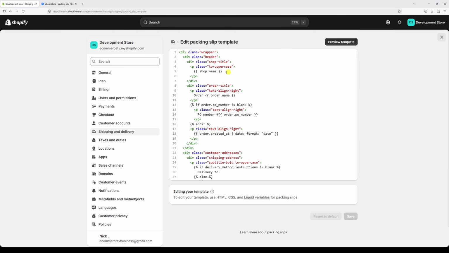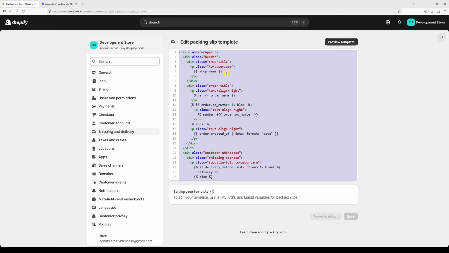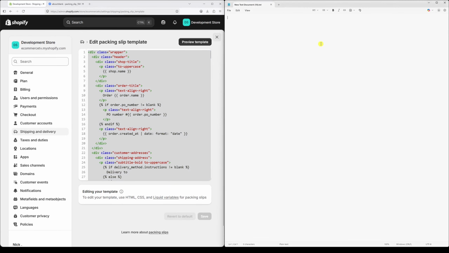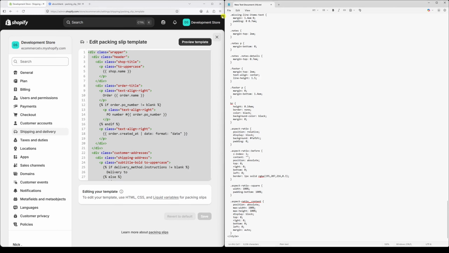Before making changes, make sure to save a backup copy of the current template. For that, place the cursor in the code editor, then press Ctrl-A to highlight all the code, Ctrl-C to copy, then paste the code in a plain text document on your local computer. Now we are ready to make the changes.